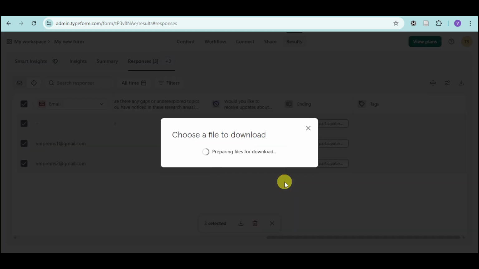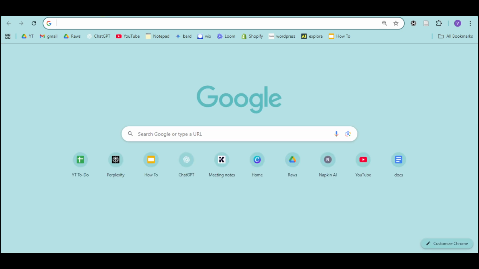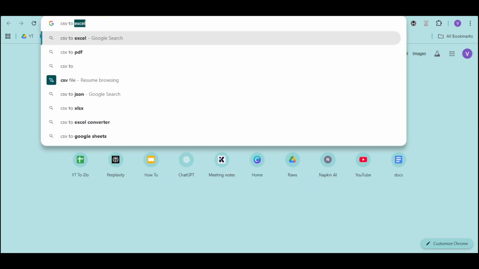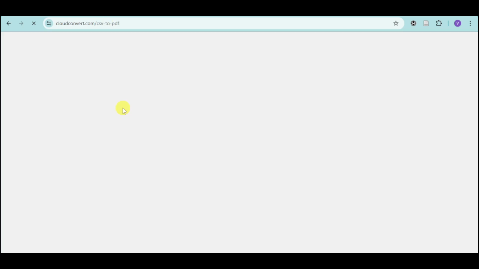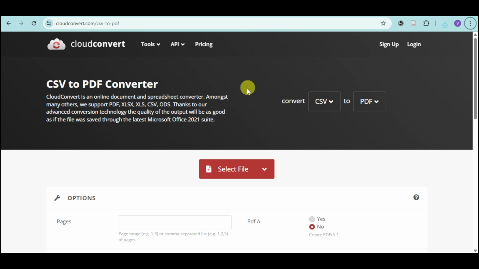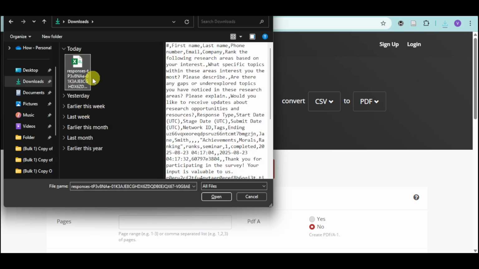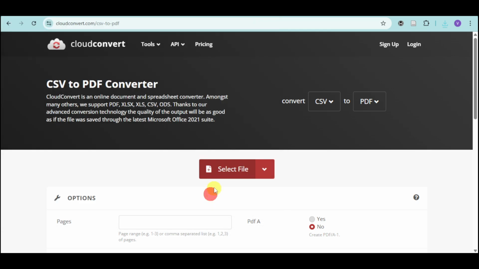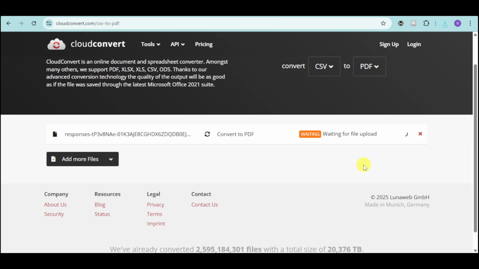And then once you have downloaded the CSV, the next thing you need to do is head over to a new tab and search for CSV to PDF. Now we have CloudConvert. In this part, click on Select a file and then select the file that we want. Here it is. Click on open. Then after you have done that, click on the convert option.